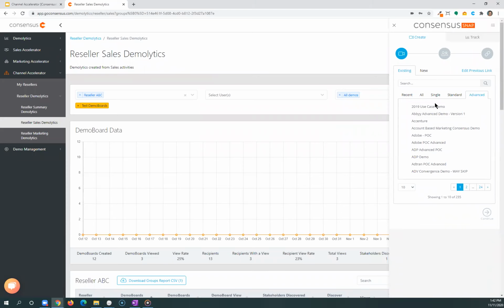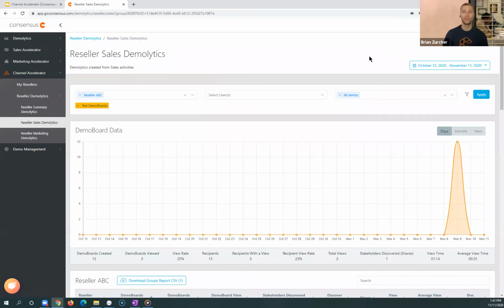Another question: can resellers use the dynamic sender contact information, that new feature, when they're sending a link to a video? Yeah, absolutely. So as users create their demo boards, that's a really good point.